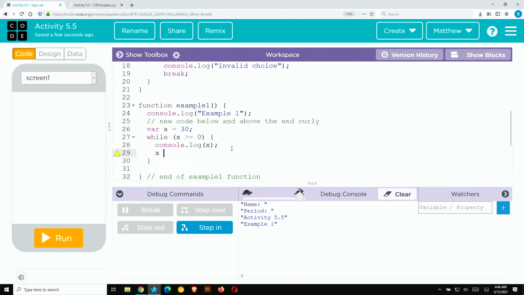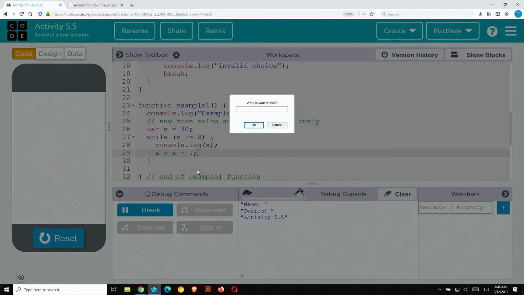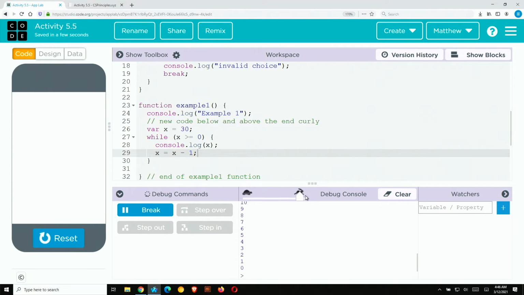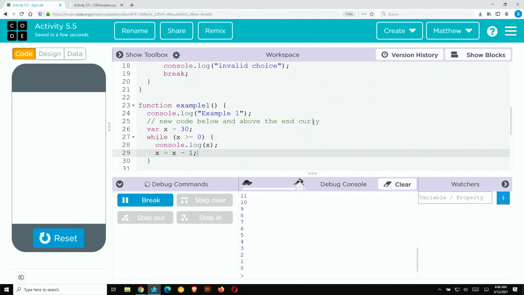And we have to remember this really important step. We have to do x = x - 1 to make sure that our stepper variable goes down. So we'll say E1 here, and we'll just take a look at our output in the debugger console. I'm just going to scroll up here, and we see it goes 30 to 0.